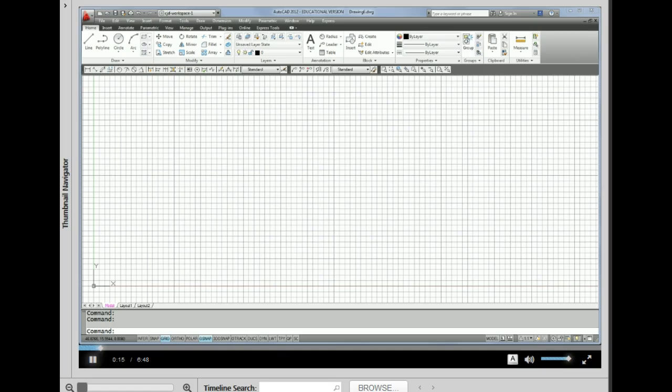Alright, so what I've done here is I've opened up a brand new drawing of AutoCAD. It grabbed the ACAD default template like it usually does, and it gave it a name called Drawing 6. So we're pretty much starting with a blank palette here as far as a new drawing.